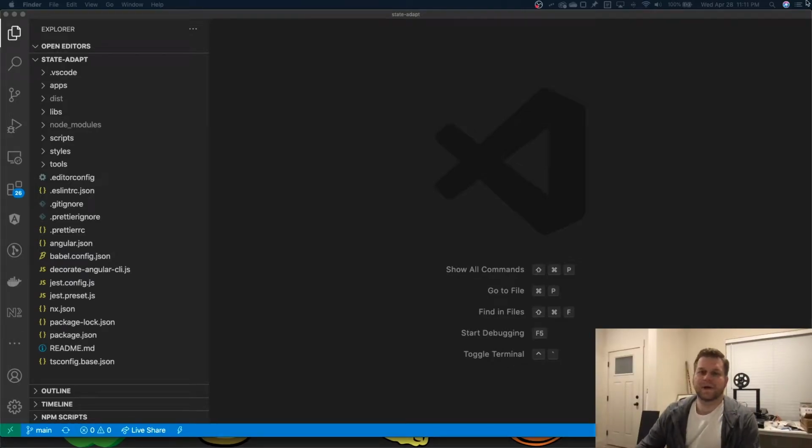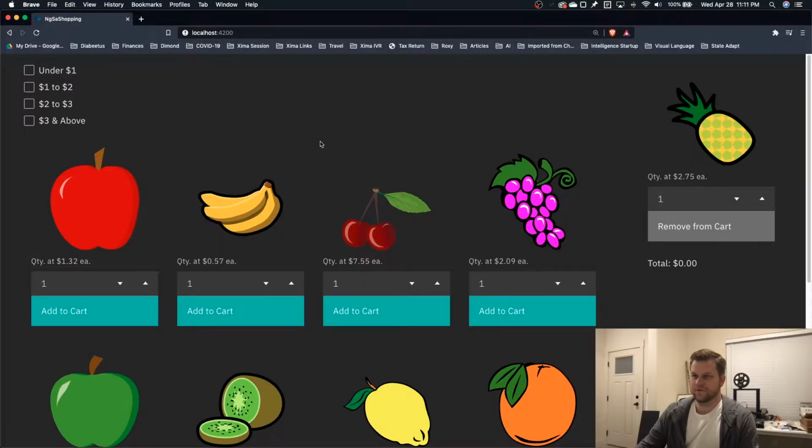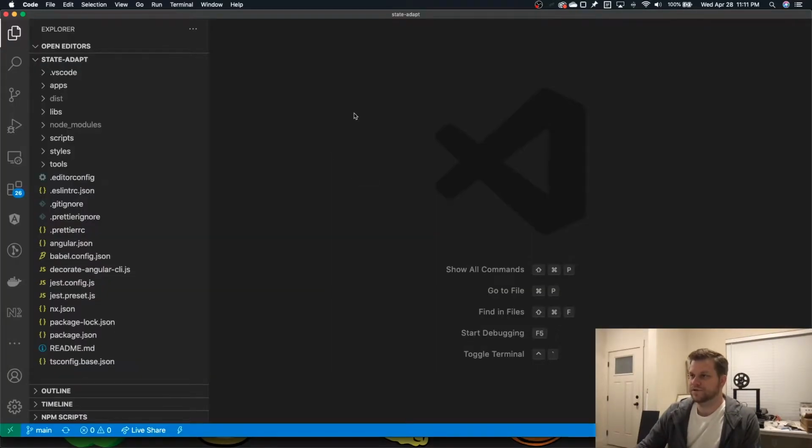Hi, I am making an app with StateAdapt and I wanted to show it to you. This isn't an official tutorial or anything. I just wanted to capture my thought process at this time as I use StateAdapt, and hopefully this can be helpful to somebody. The API isn't 100% stable yet, but it's probably close.